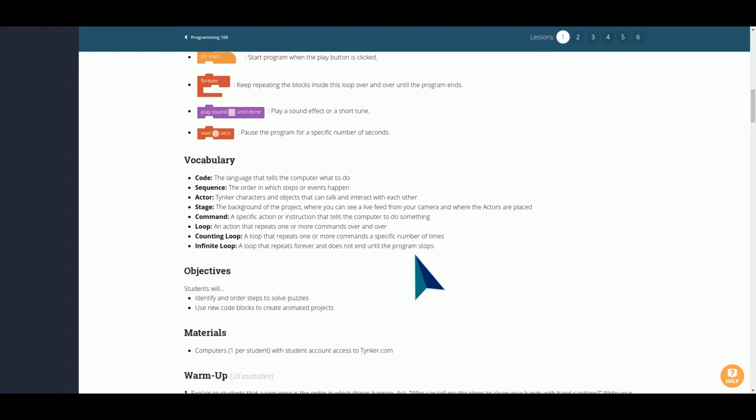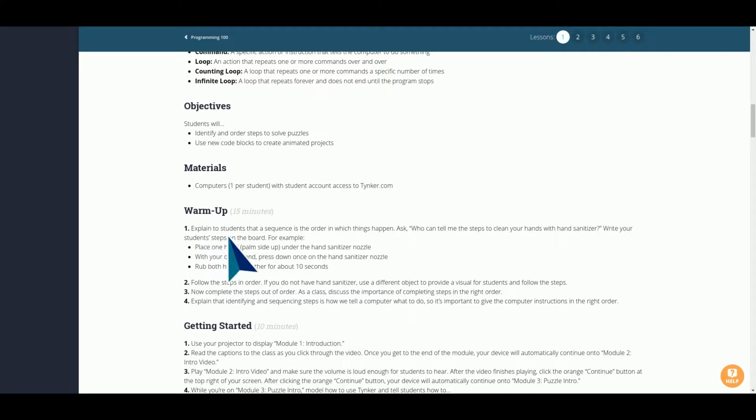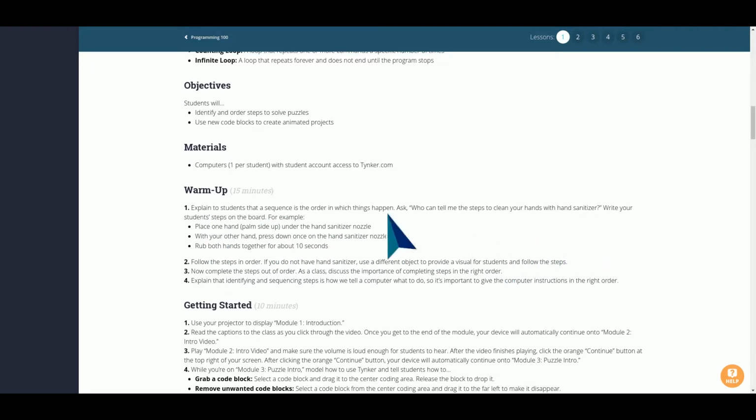Tynker provides you the objectives, materials, and even an exercise you can use to get the students prepared for the lessons. The warm-up is just an example, but if you can find another example that is more relatable or interesting to your students, then go ahead and use another warm-up example.